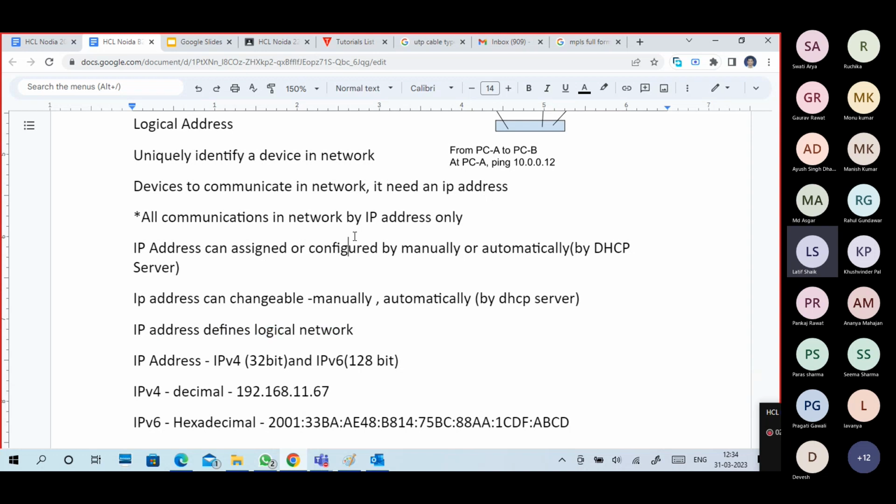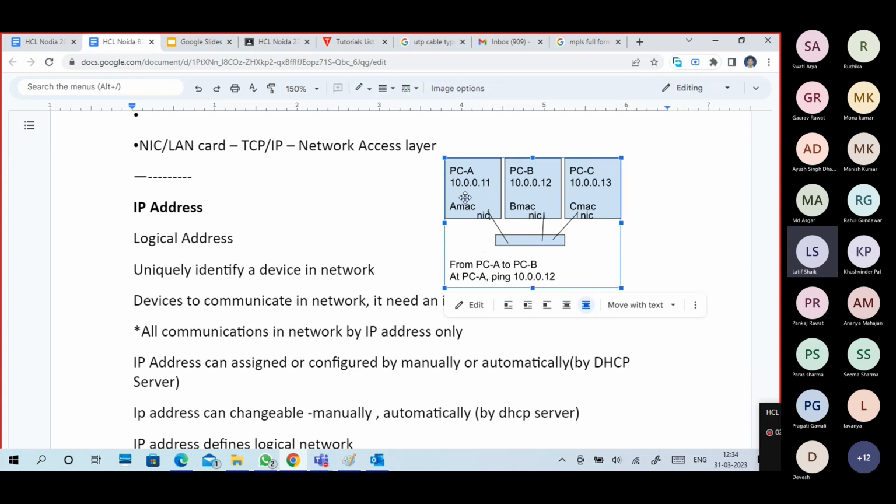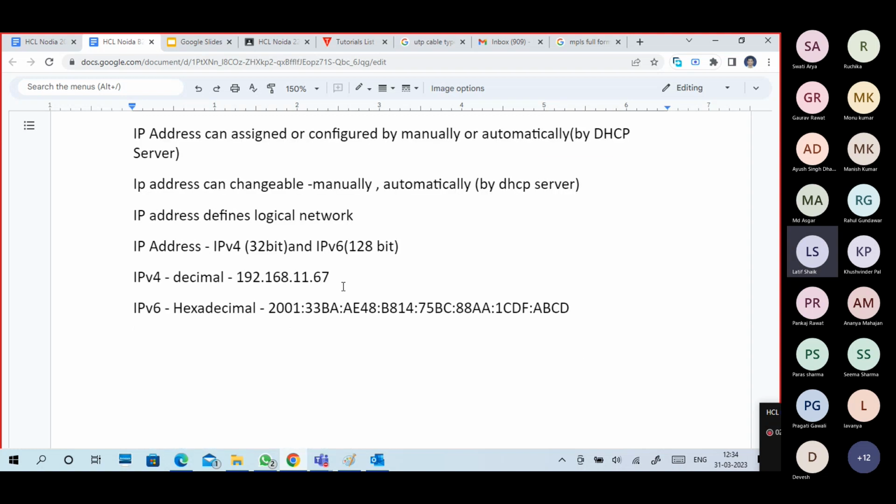And of course, that example is important, so let's see the other one. In this example also, each one has an IP address. From A to B communication, I'm trying to ping B's PC, meaning B's IP address, the destination IP address. An IP address has two versions currently. One is the IPv4 version, another one is the IPv6 version. IPv4 is 32 bits in size in binary. IPv6 is 128 bits.